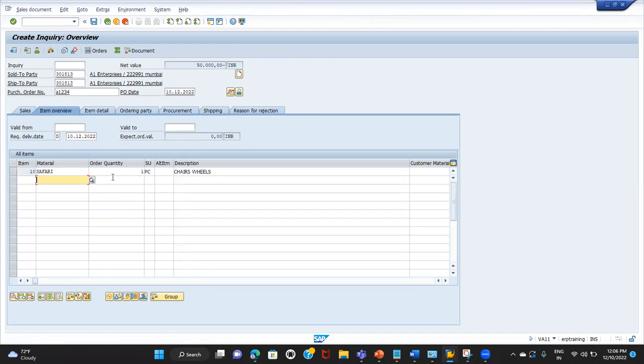Yeah, so now if you see here, there are some issues. I don't know why, but the net value is coming as 50,000 minus. Okay, it should not come in minus, right? Let us check what is happening. So the first observation is, just check.